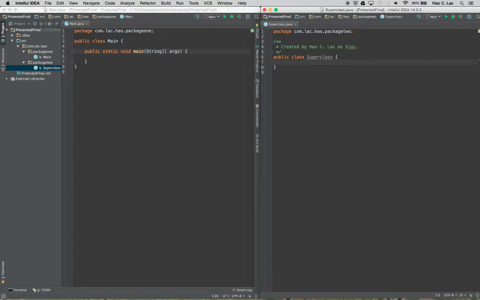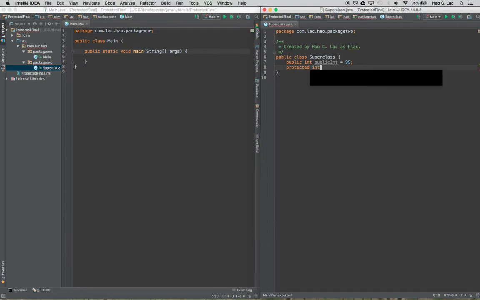Here's my superclass, and the first thing I want to do is create some instance variables. Let's just call it public int. This makes it intuitive, and I'm just going to say 99. Here we have a public access level modifier. Now I'm going to use protected this time and say protected int. So this makes it readable. I'll deal with these two first.